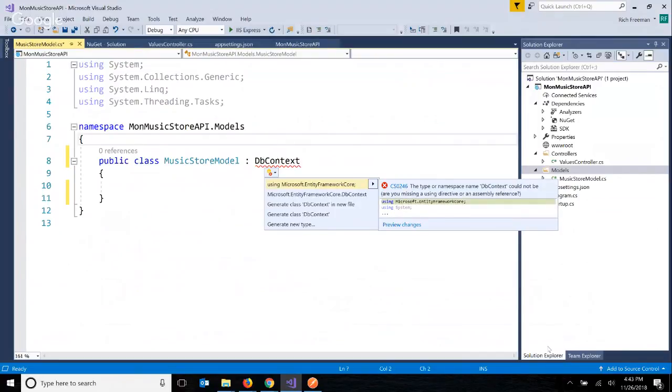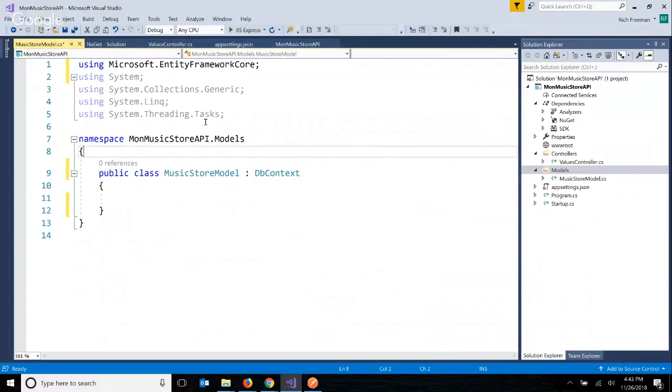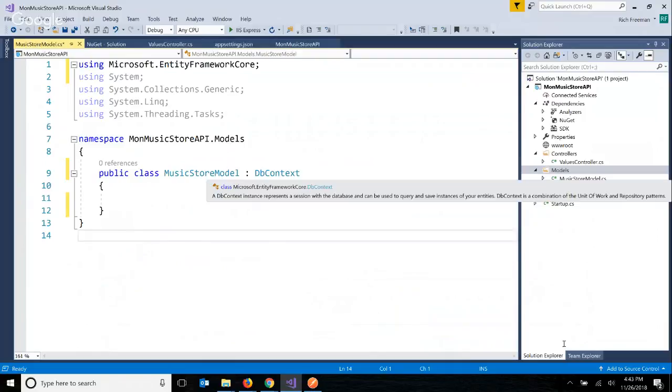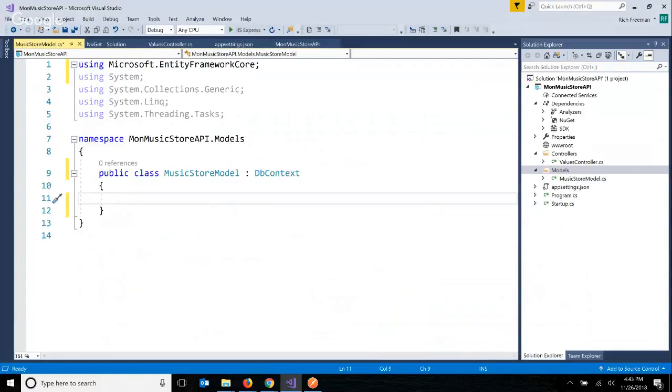So it says it doesn't know what DB context is, but if we make a reference to Entity Framework Core, which I'll accept that suggestion, it adds this reference, and now it knows what a DB context object is. Or we could have made the reference manually first and then added the DB context.